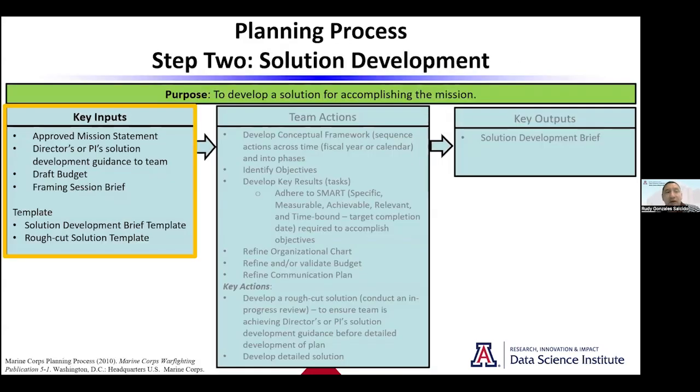Okay, so for the solution development step, again, the key inputs here would be that approved mission statement, the director of PI's solution development guidance to the team, maybe that draft budget we talked about, and then obviously the framing session brief. So the idea is that you're bringing all that information, you're just continuing to move it forward. So whatever you just created in step one isn't lost. It's actually valuable. You're just going to continue to build on it. And then you're going to have the solution development brief template, and then that rough cut solution template. So that last slide I just showed you could be a form of a rough cut solution template. And there's two. So there's that one, and then I have another one that you'll see here shortly.